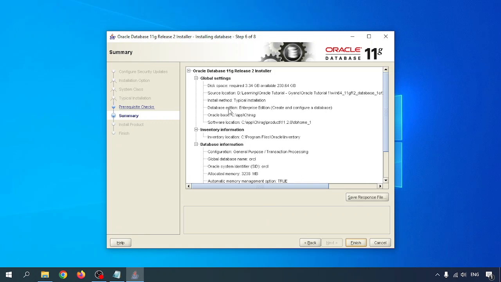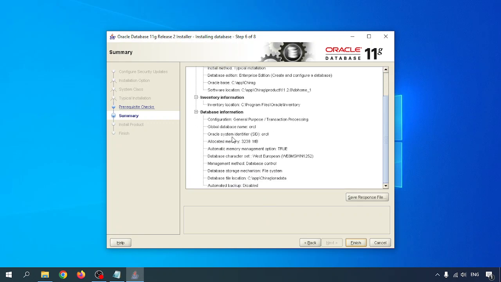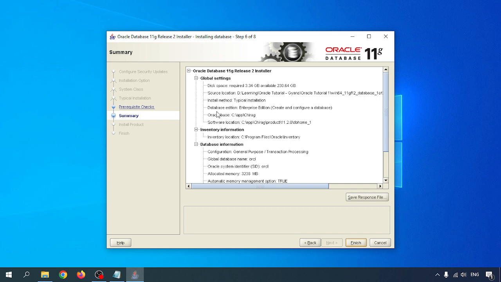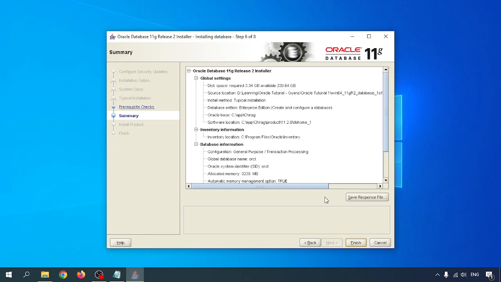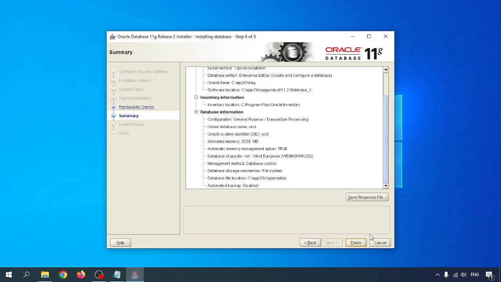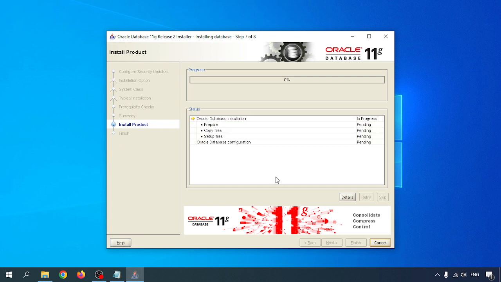Here we can see the global settings and other information, such as how much disk space it will require and the software location. Whatever we selected, it gives you a summary of the database information. The global database name is ORCL, and my SID, system identifier, is ORCL. This is the allocated memory. If you want, you can also save the response file. I'm clicking finish. My installation has started.